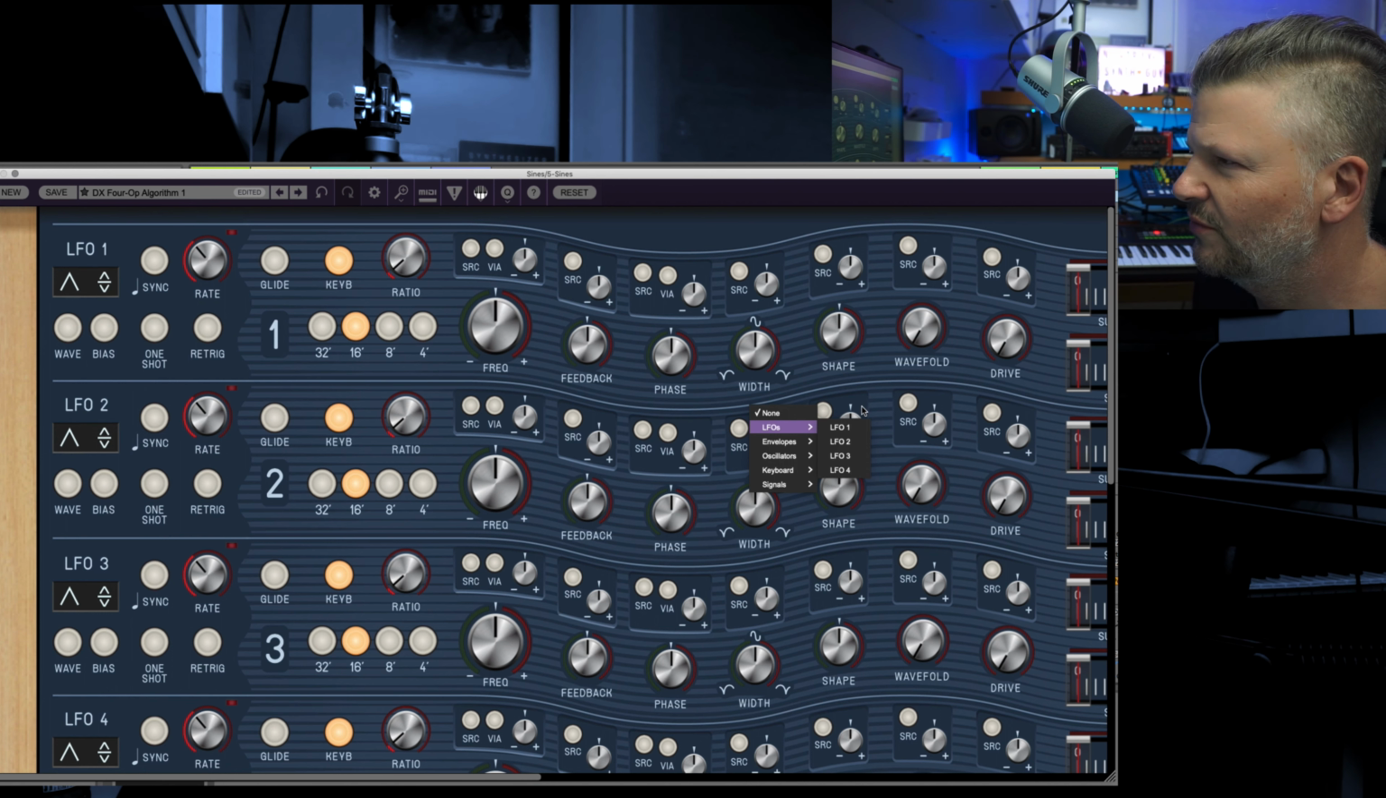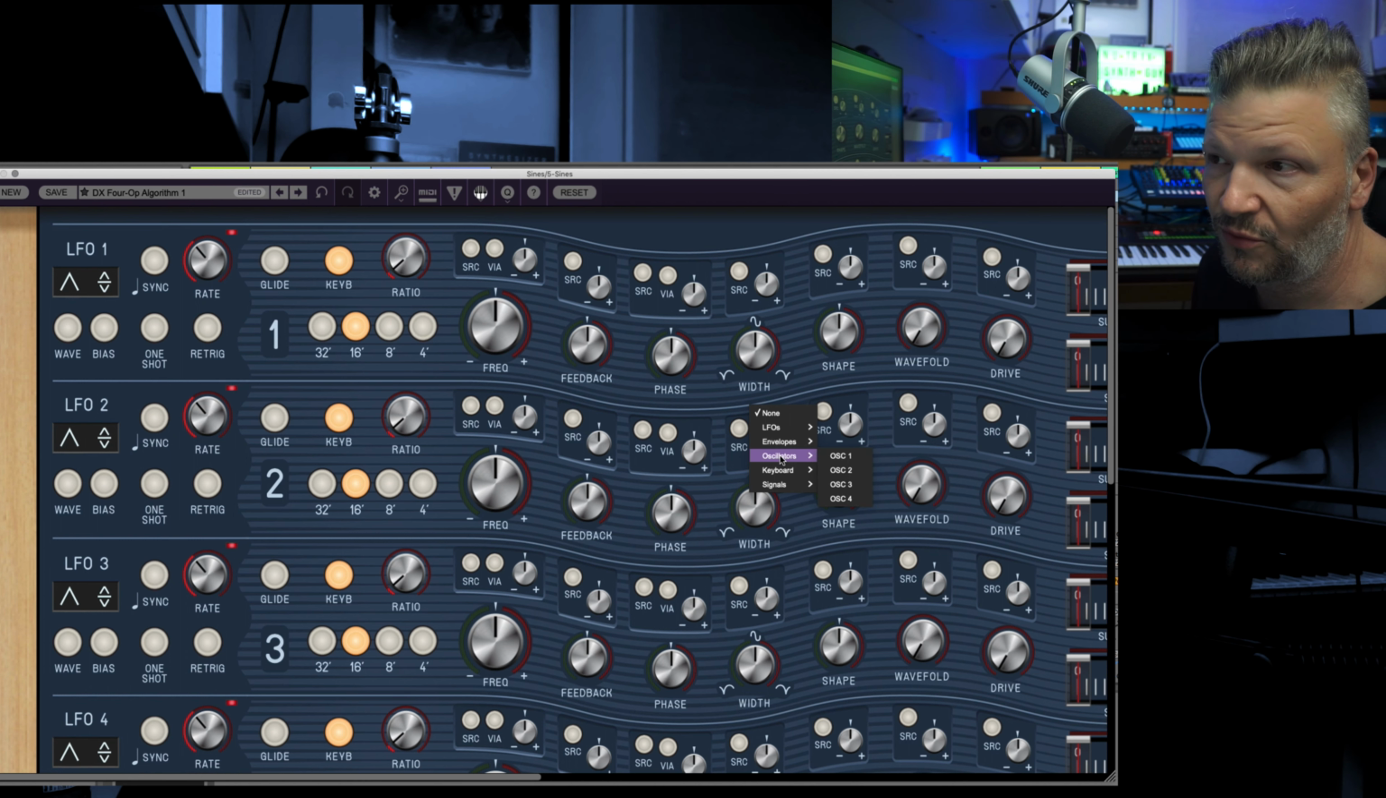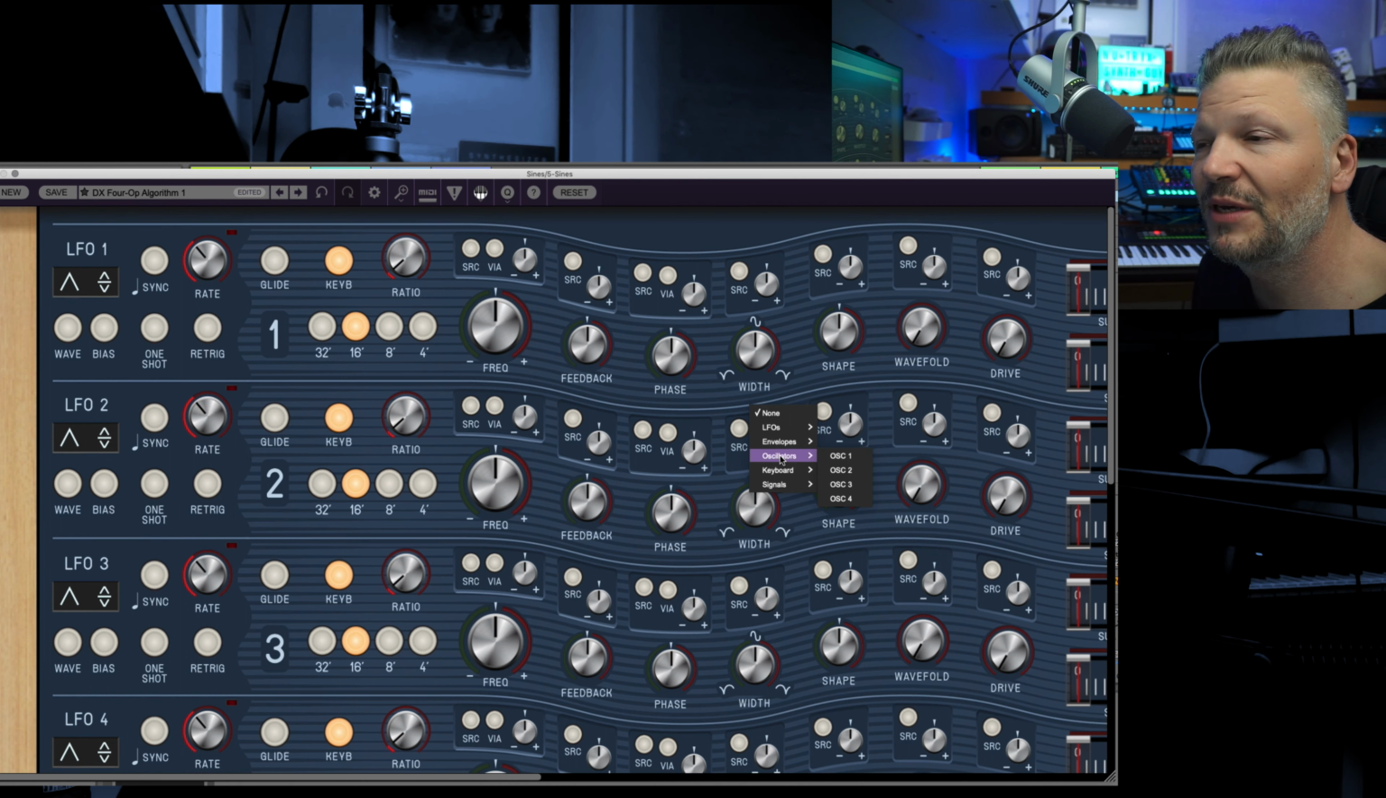Now, just for the fun of it, you also have envelopes. You have the filter envelope, the amp envelope, and 2 other envelopes that are assignable to whatever you want. You have oscillators, of course. So the oscillators themselves can become sources of modulation. FM modulation, anyone? Keyboard: you've got the modulation wheel, the pitch bend, the velocity, the CV, basically the notes you're playing, the channel pressure, the polyphonic aftertouch, the arpeggiator itself. So these are all sources of modulation.